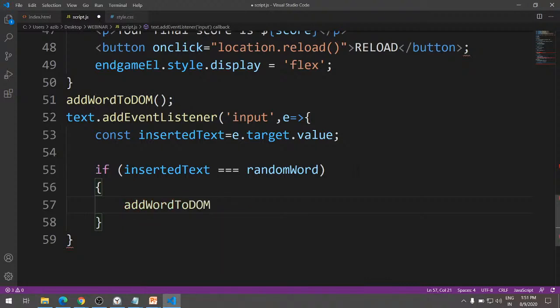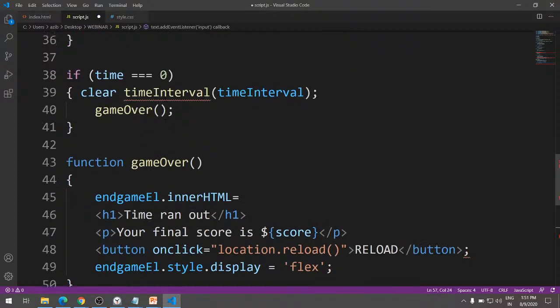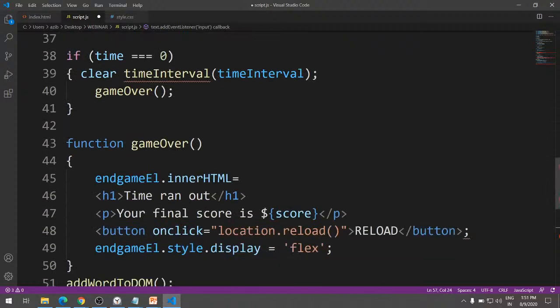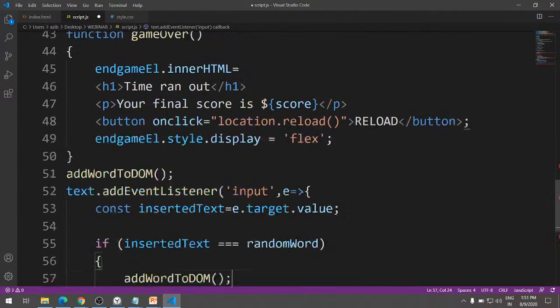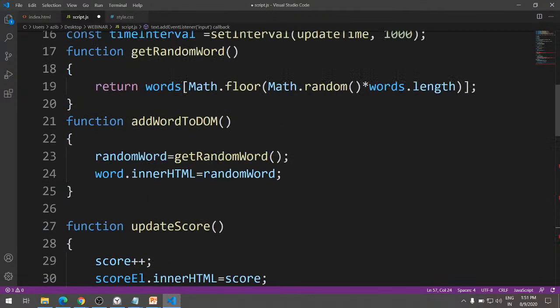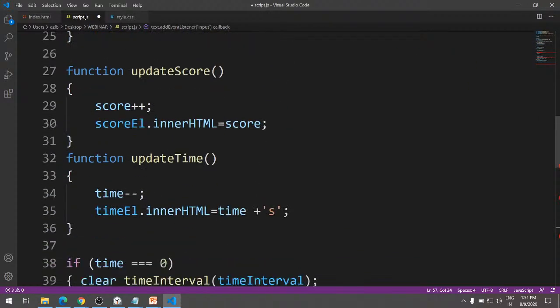So we'll have to generate a new text. What this add word to DOM does, so it will generate a new text, generate a new word. I think we defined that here, add word to DOM. Yes, so it'll define a new text. Yeah, it will generate a new random word.